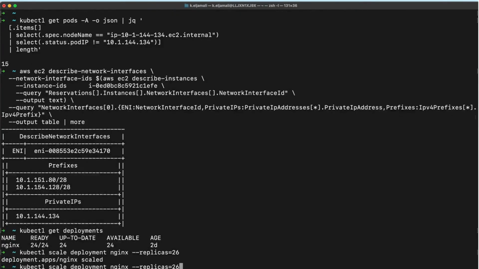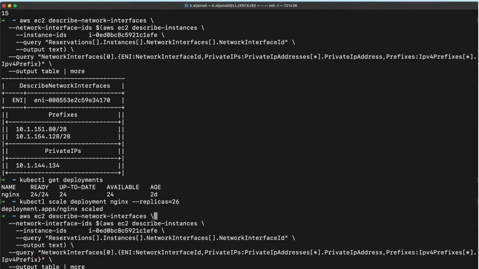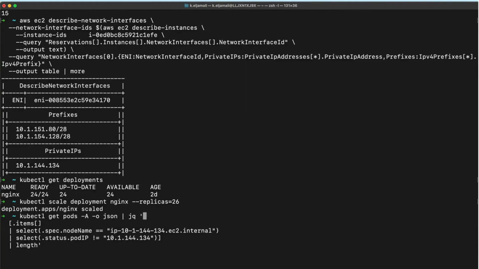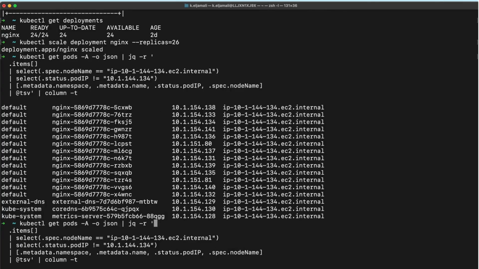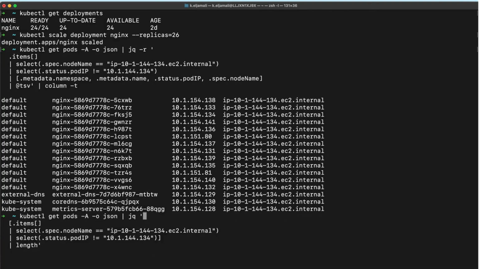Next, we scale to 26 replicas and again check the pod distribution. Now we find 16 pods on the node, meaning we've used the full 16 IPs from the first prefix. Still, because we have a second prefix already available and unused, the CNI does not allocate a new prefix yet.